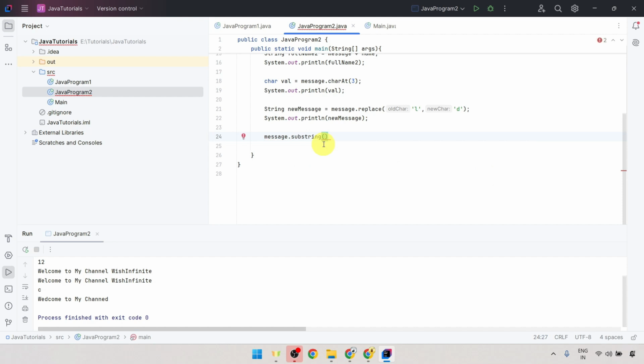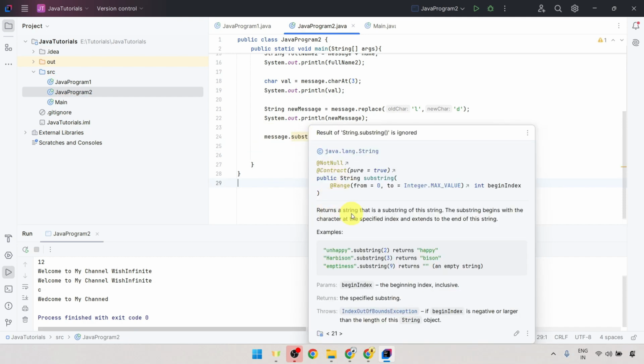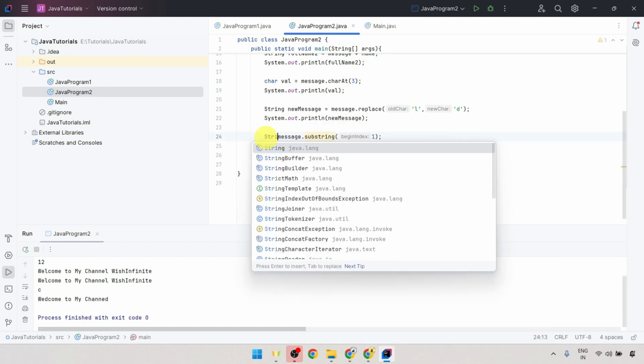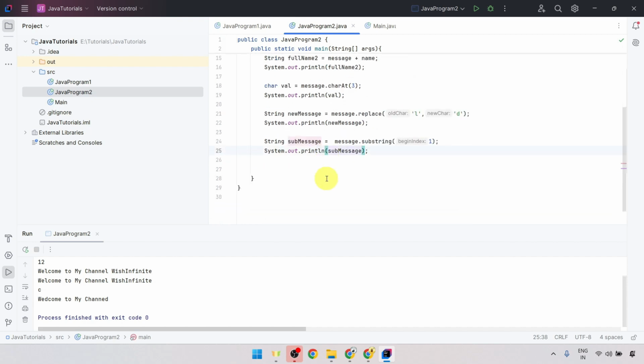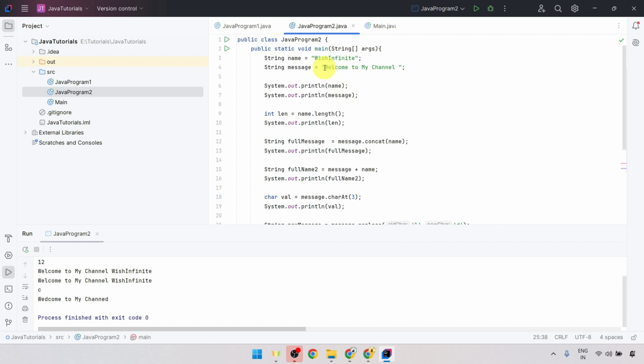So substring, and for now I'm providing 1 as the beginning index, semicolon at the end. Let's store it inside one variable, as this substring is going to return us a string. So string submessage is the variable name I will give, equals to. Now let's print it. So sout, and then this submessage, and it will give us a substring which is starting from the first index, which would be, I'll come to my channel.